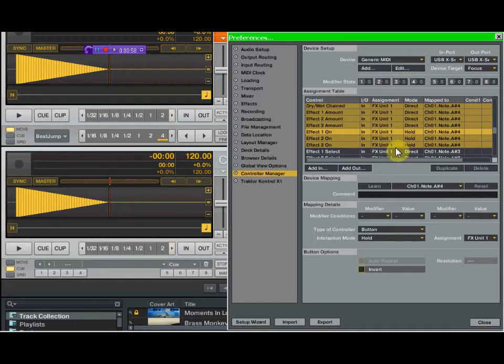Okay? Now, what this does is with one punch of the button, it'll load. With your second punch of the button, it'll actually activate the effect. And I'll show you what that does here in just a moment. All right? Hold on.